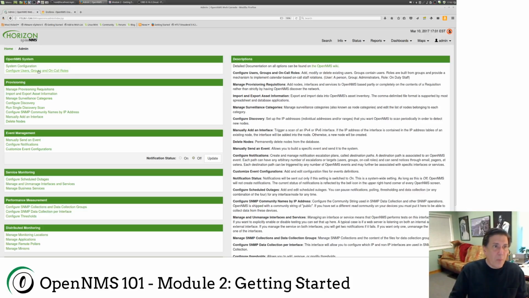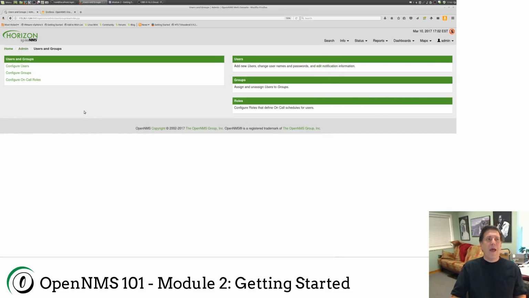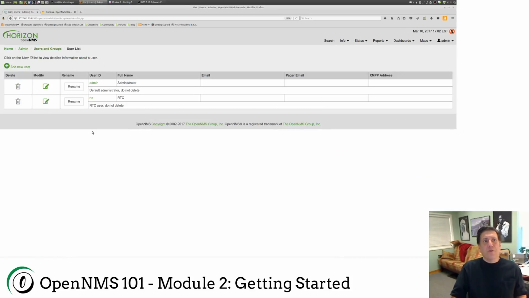So I want to create a user for me. So I'm going to click on Configure Users, Groups, and On-Call Roles. I'm going to click on that. And then I'm going to click on Configure Users.